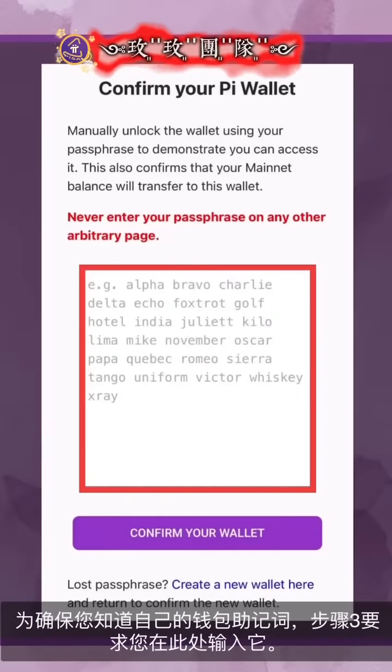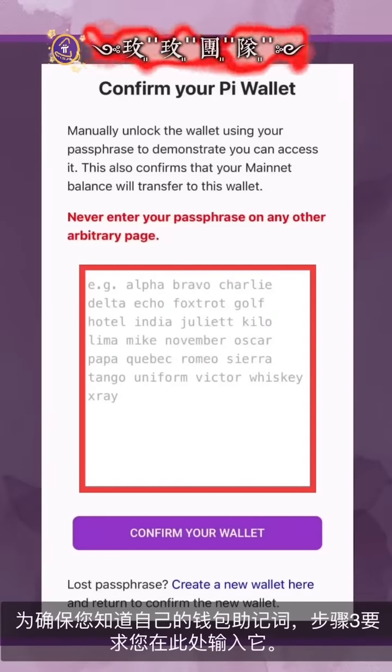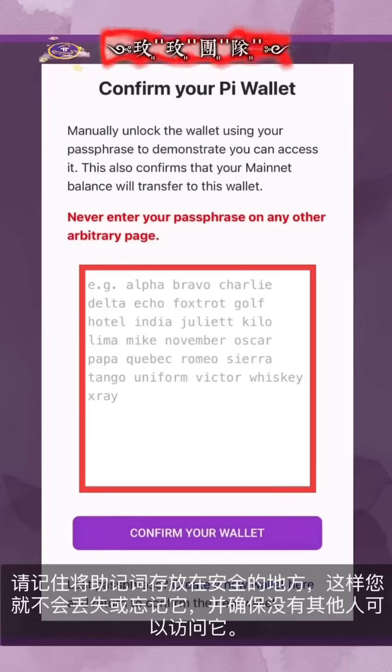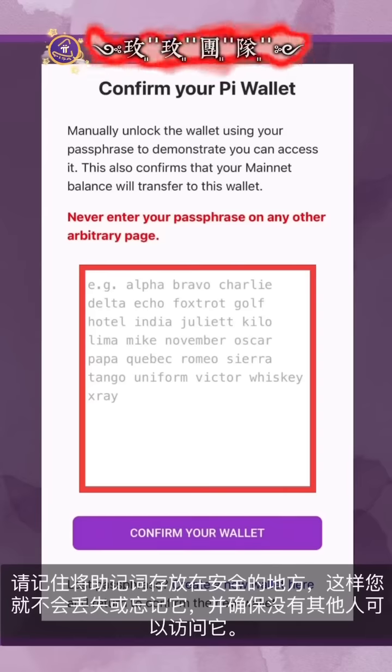To ensure that you know your wallet passphrase, Step 3 requires you to enter it here. Please remember to store the passphrase somewhere safe so that you do not lose it or forget it, and that no one else has access to it.